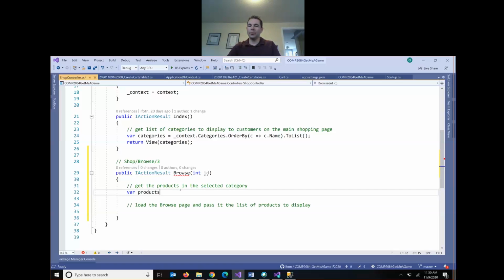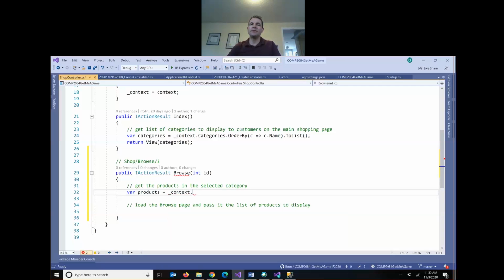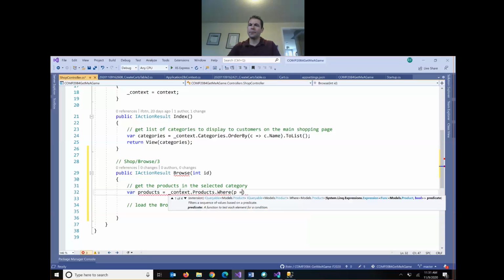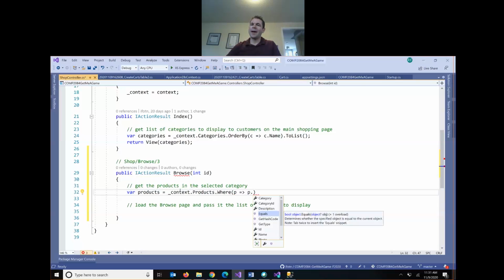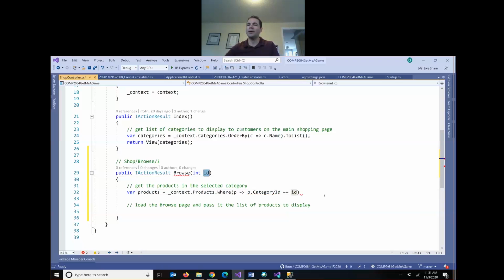So we'll create a variable called products, and we'll use our context, our database connection. And this time we're using our products DB set. And we want a where clause. So our category p.CategoryID is equal to the ID in our URL, our ID parameter here. So we're filtering, we're not getting all the products, we're only getting a subset.